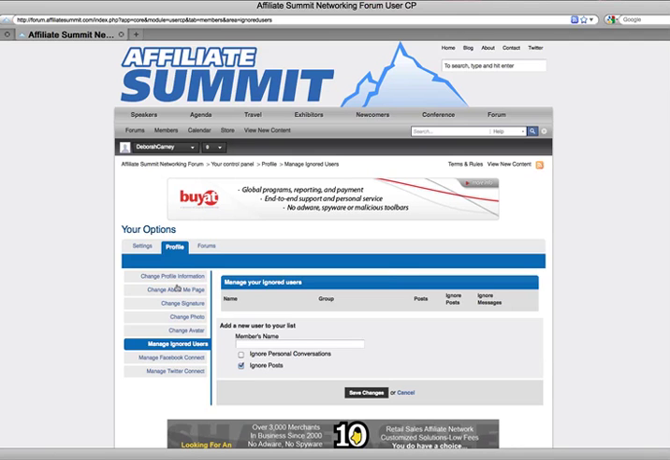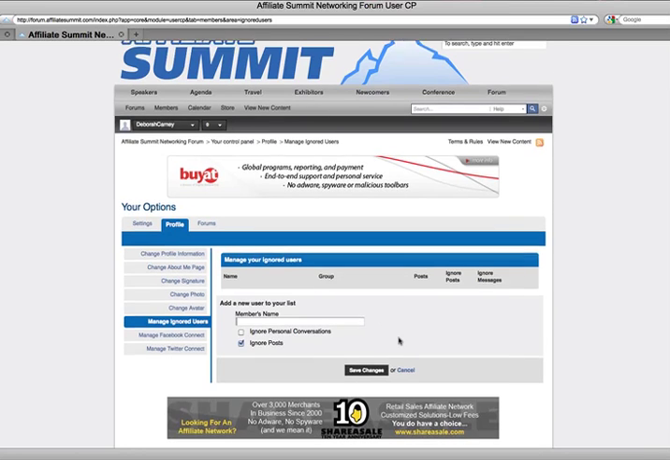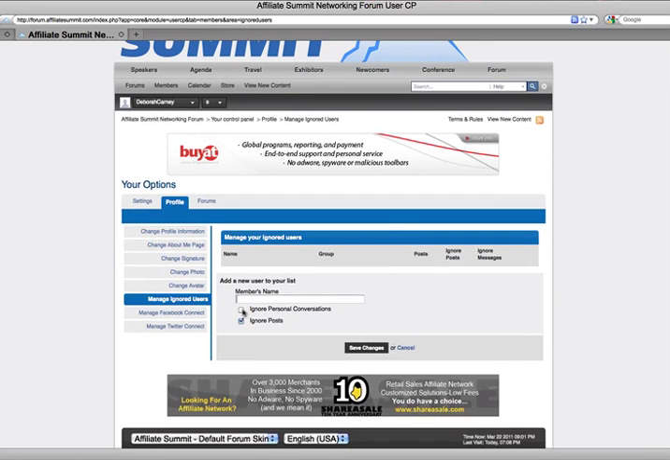Manage ignored users. If there's someone that talks on the forum that you don't agree with their opinions and you'd rather not read what they have to say, you can type in their username and ignore personal conversations from them or ignore their posts completely.